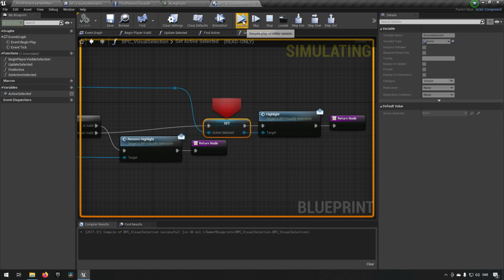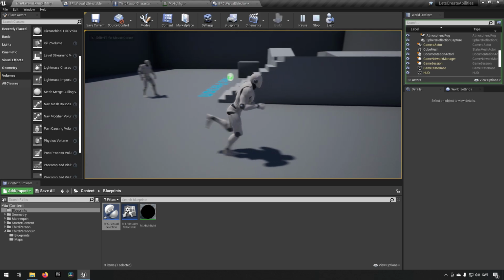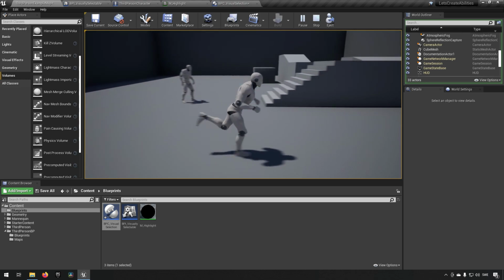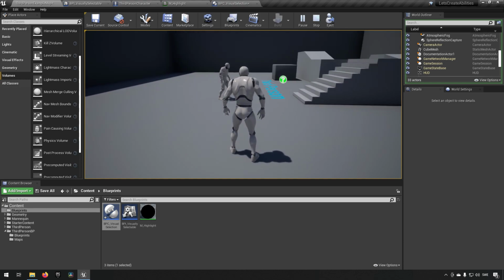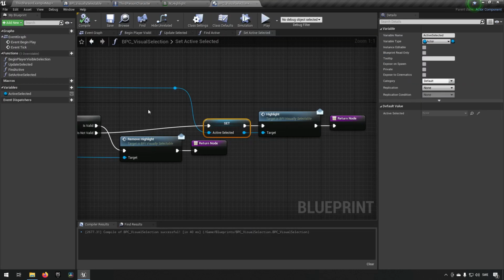We can remove this one, resume. You can see that it has been highlighted over there. And if we are not looking at it, it stops being highlighted. Now, there is something broken here because it didn't start highlighting again. So let's see if we can find the error for that.